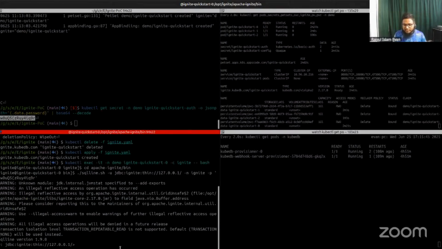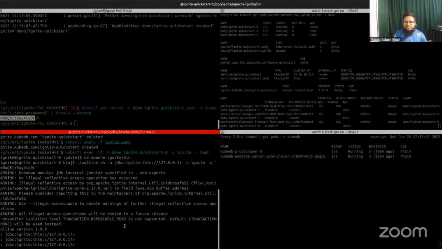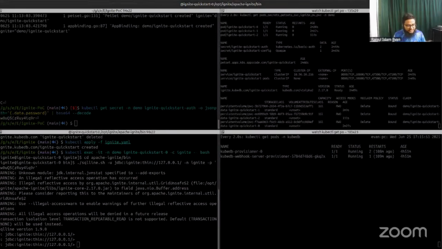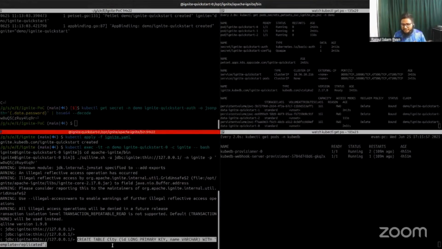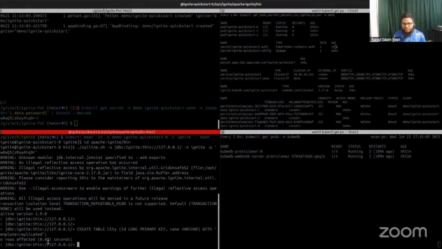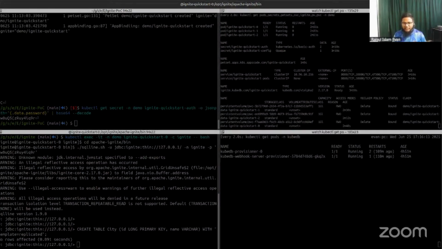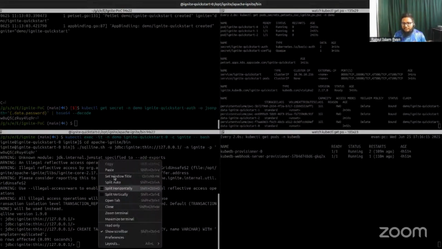So I am in. First I will create a table named city. Let's create it. Here you can see the query. Here the table name is city, with ID, which is the primary key, and name. And the table type is replicated. So we will get it from other nodes also. Now I will insert some data into the table.